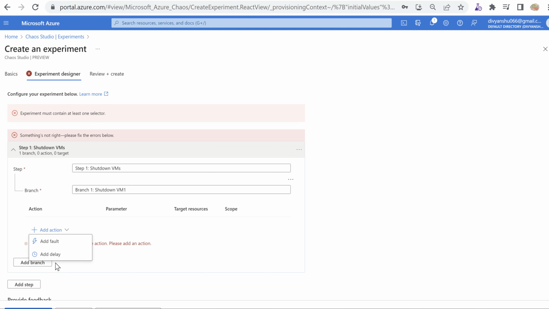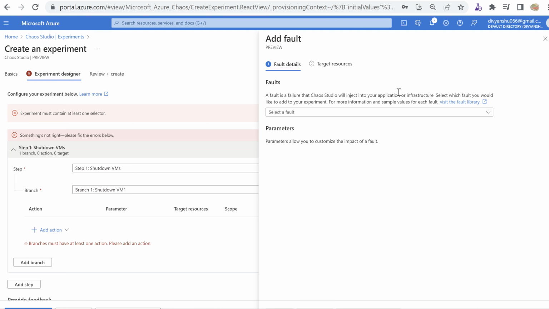Delay is nothing but you are just saying, just do a delay for 5 minutes, so it will wait for 5 minutes. That's kind of a delay you can put in. But in this case, we're just going to add a fault, meaning there's a certain set of tasks. A fault is a failure that Chaos Studio will inject in your application. For example, VM shutdown. So in a branch we can set up, just shut down my VM. A branch is nothing but a fault which Chaos Studio will inject in your application.